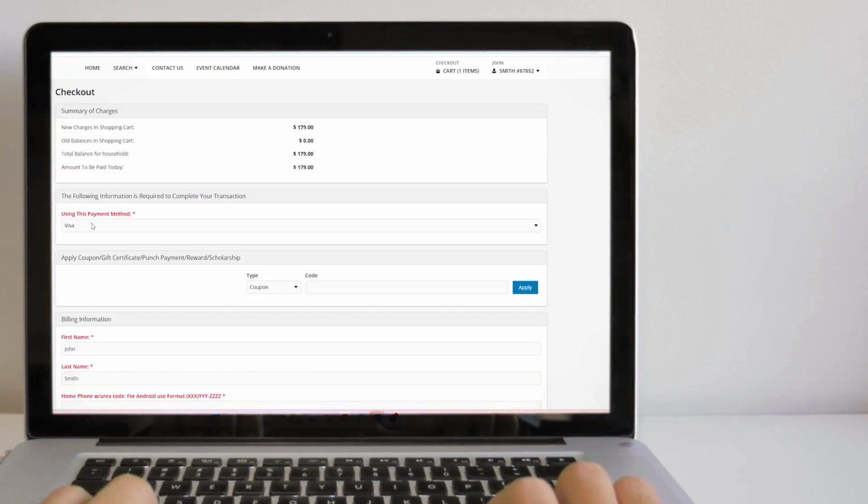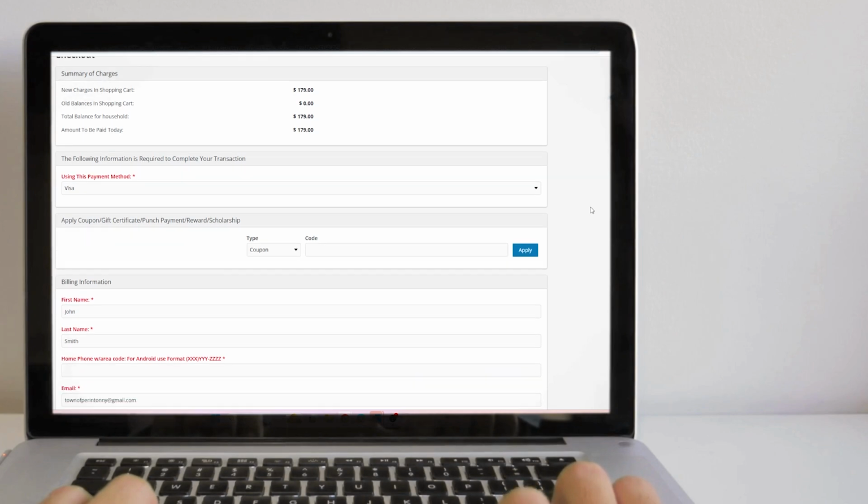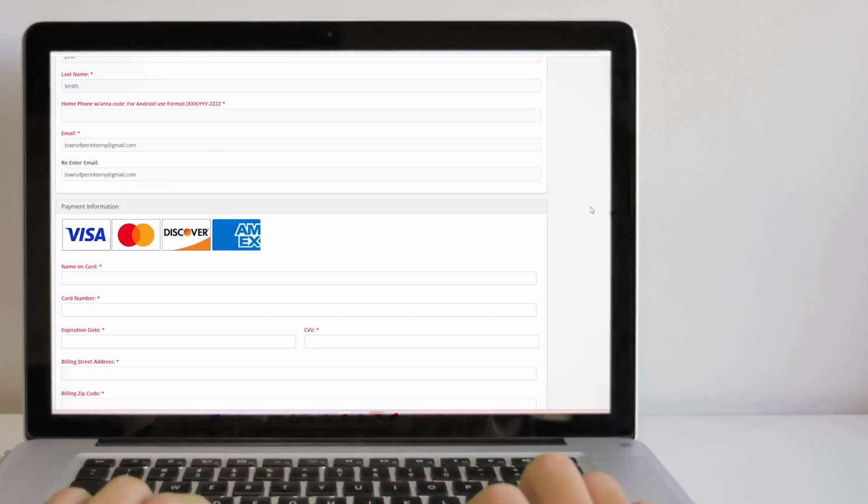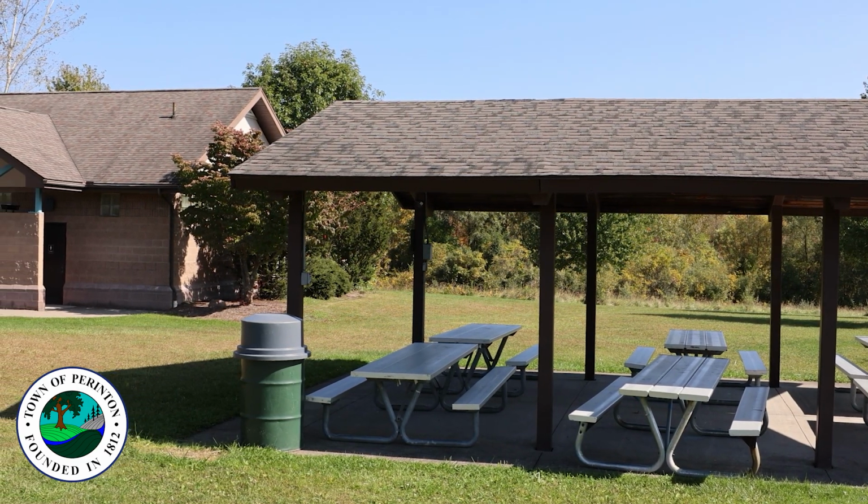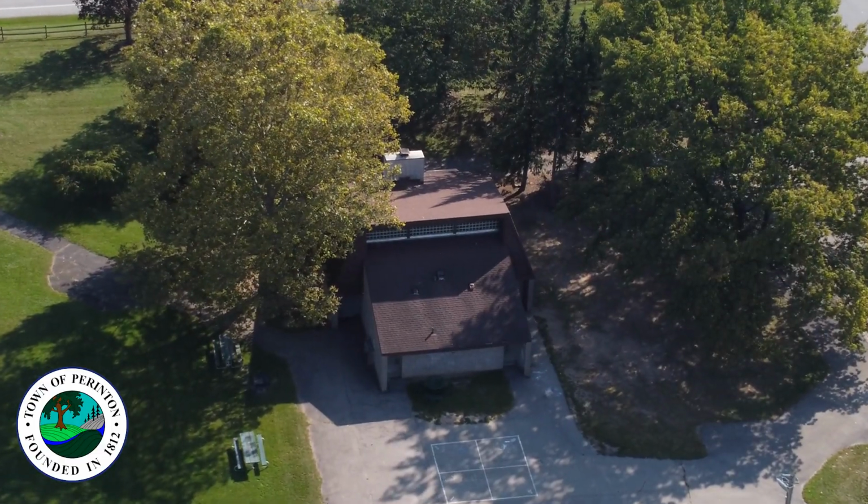Enter your payment information and complete the checkout process. You'll receive a confirmation email with your purchase details. If you have any questions, call the Perinton Parks Department for assistance.